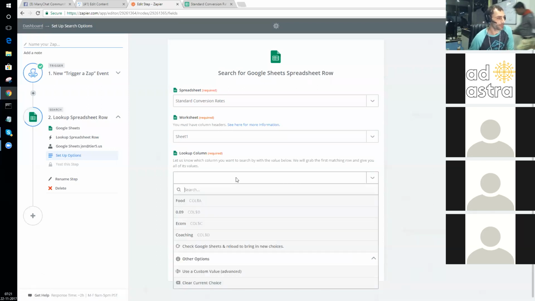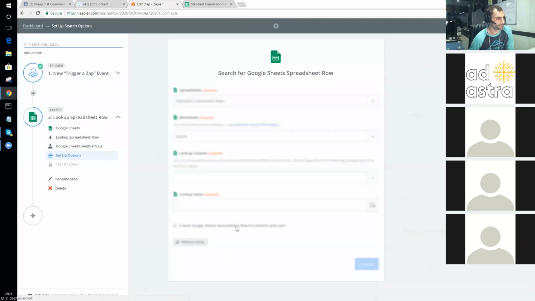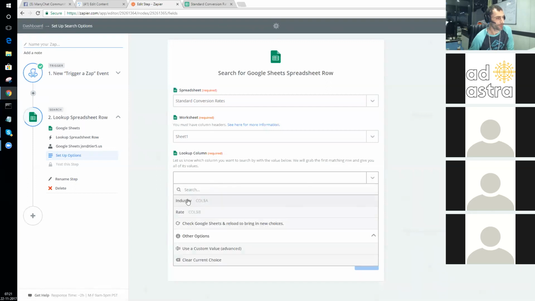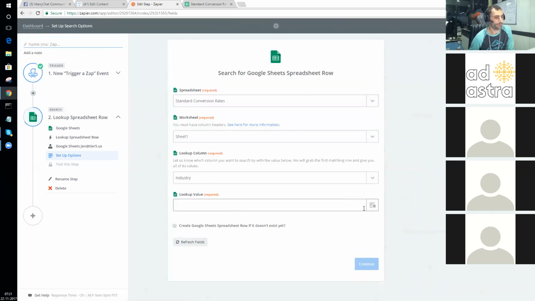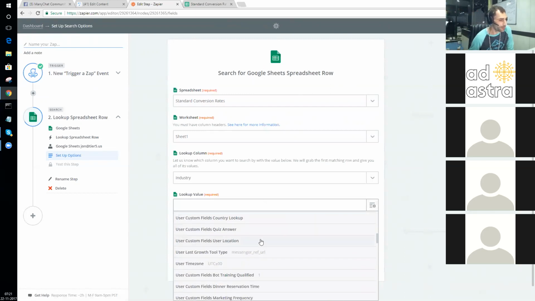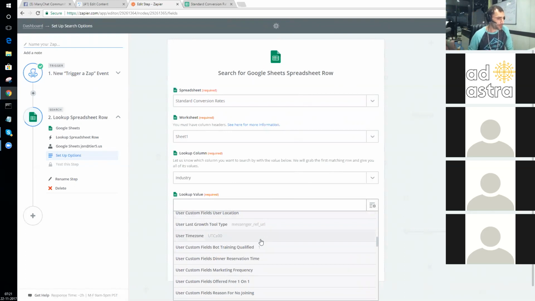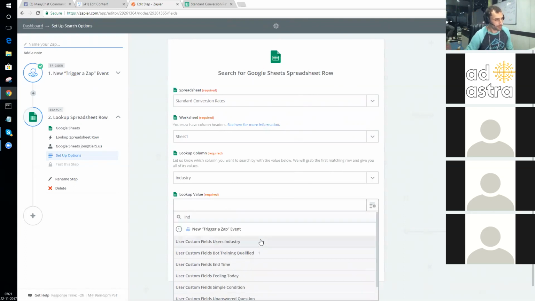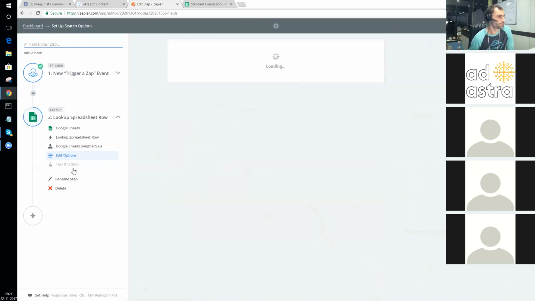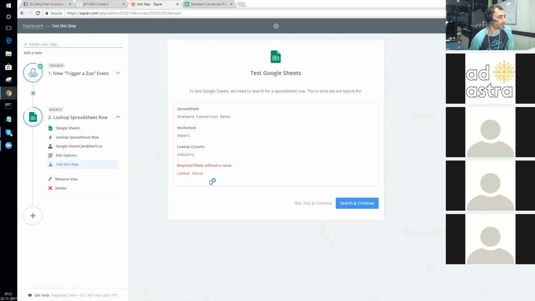Let's refresh our fields. There we go. We want to check industry. Now the value that we're actually going to look up is going to be this user industry, right? We want to match that value. So now we're going to actually match that value.